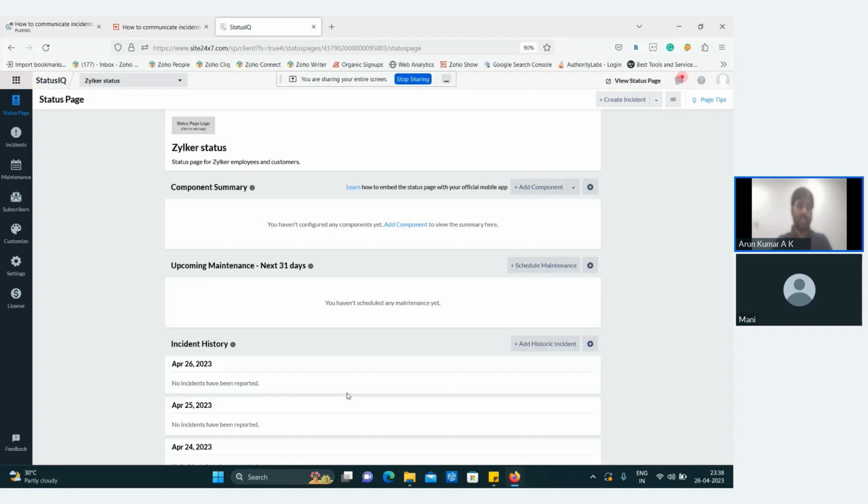Once the status page is created, now you will have to add your components. Before adding a component, let's cover the basics. What is a component first? Why should we add a component? Components are the functional units of your service or IT infrastructure.